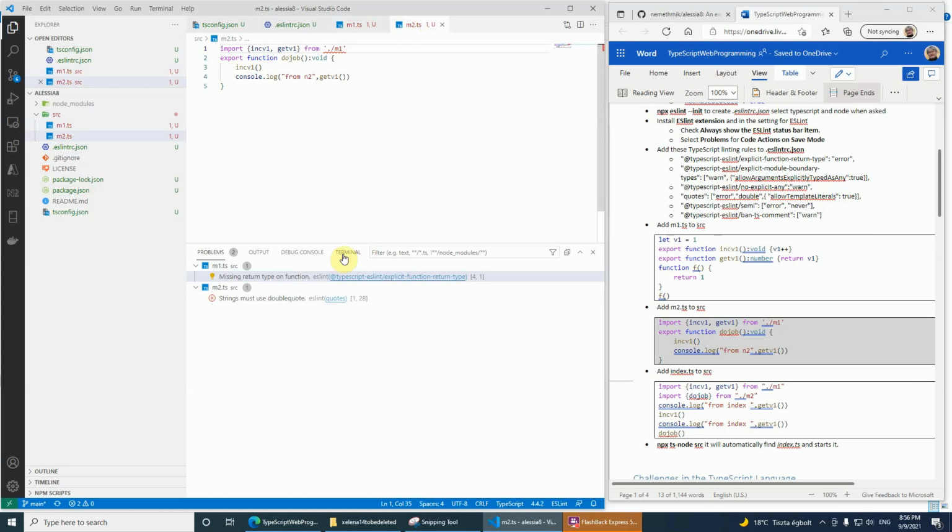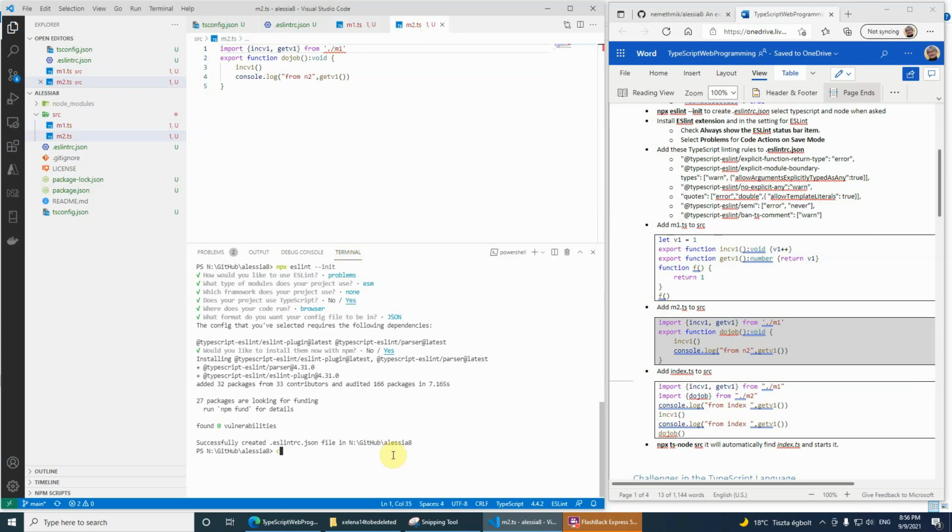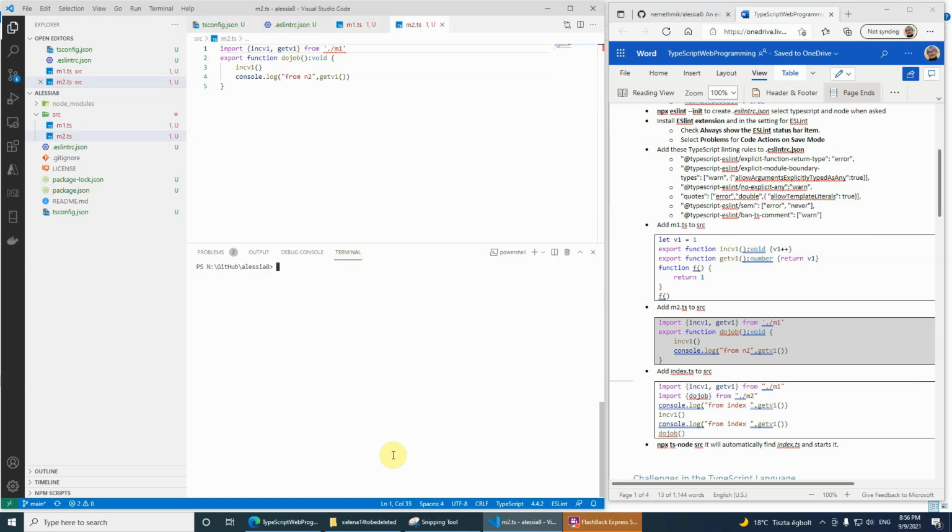The trick is that in the terminal I can use a command like npx eslint --fix. Some of the errors, including this double quote thing, can be fixed. Let's check out if it is going to be fixed for us.